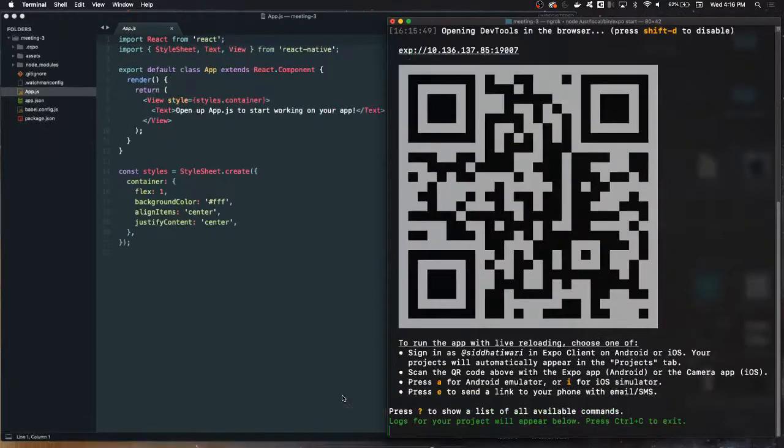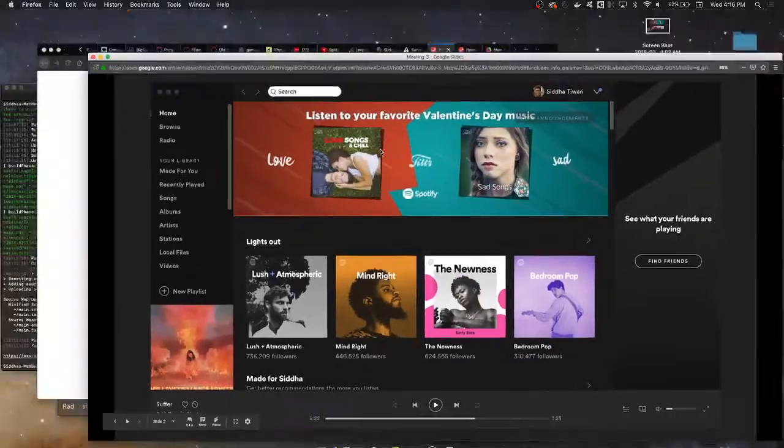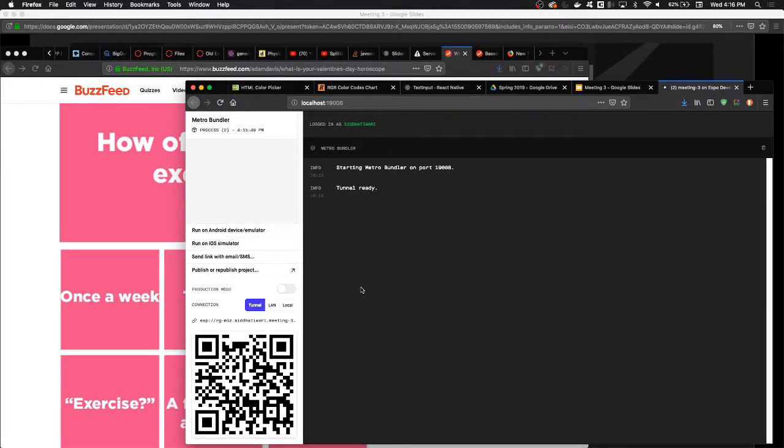And then if you want to try the app on your phone, you can go back to the browser window that opened up and click on tunnel over here. Then scan the QR code with your phone. And then the app should open up on your phone.